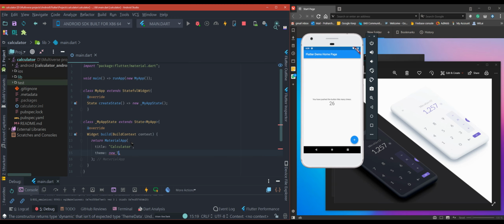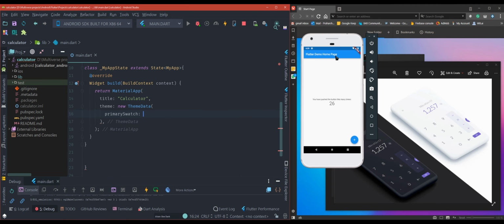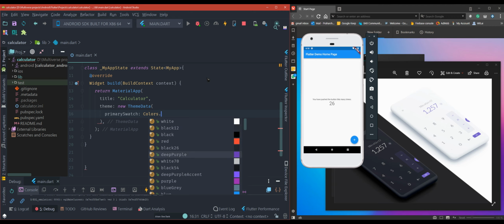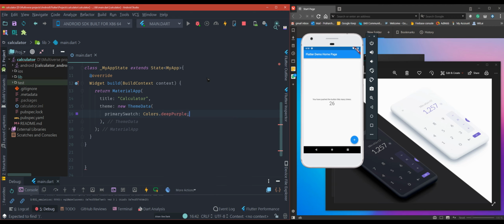We'll say theme is new theme data, and we'll specify a primary swatch. Primary swatch is the primary color of the material app we'll be using. So we'll say primary swatch will give colors dot, let's say deep purple. So the material app I will be making will have a primary color of deep purple.